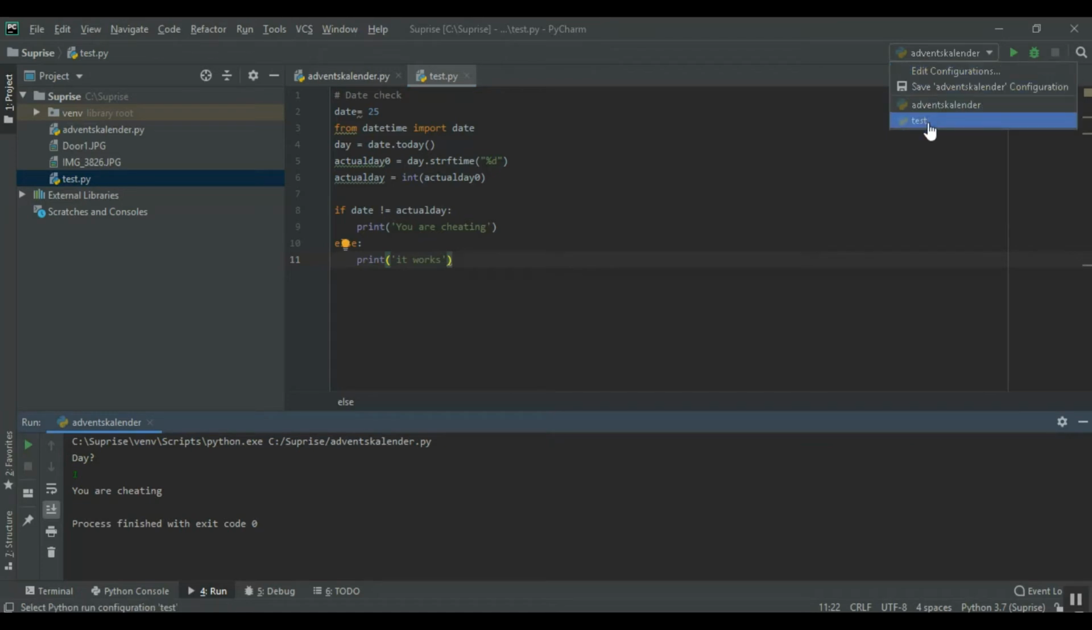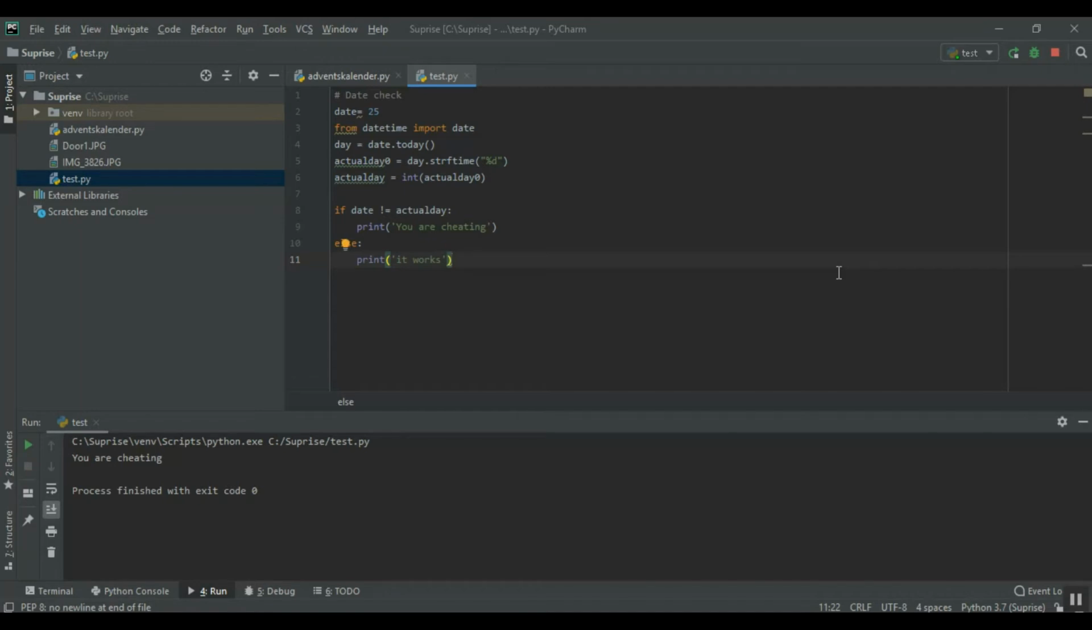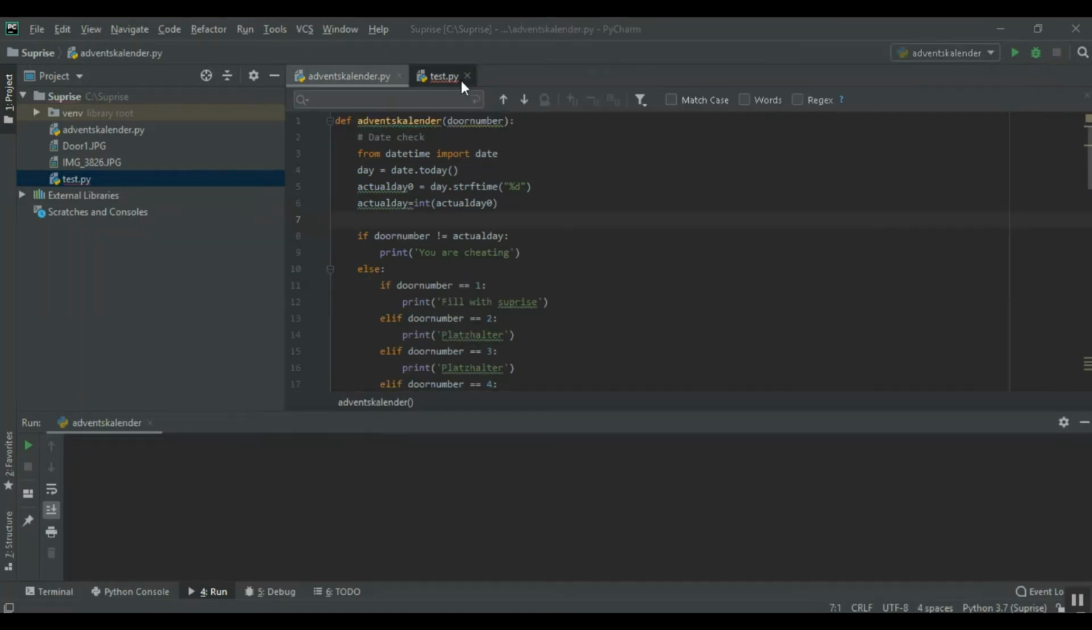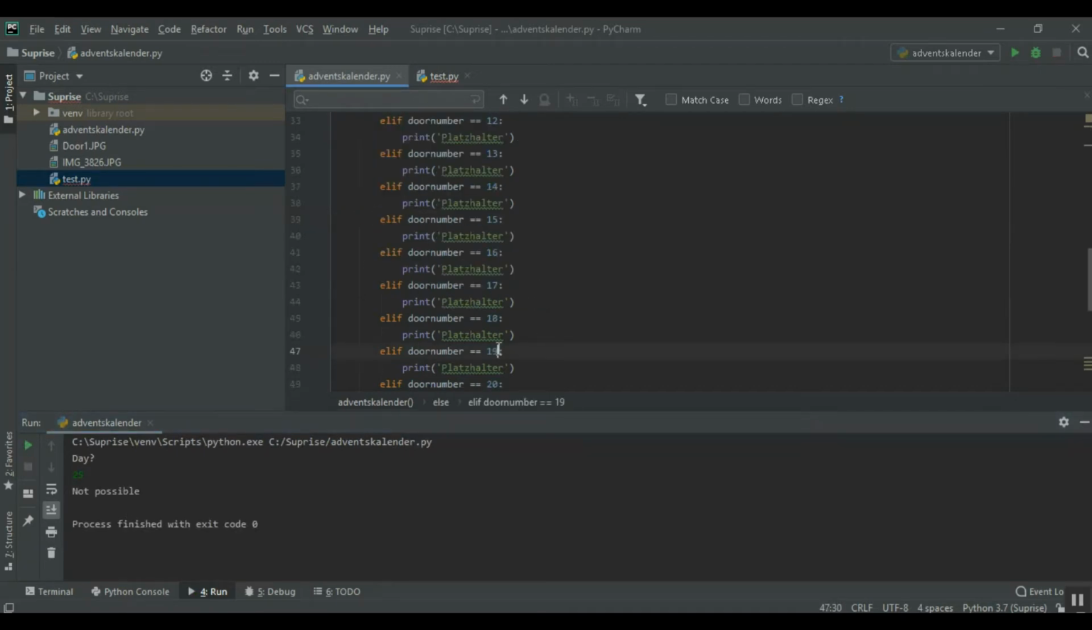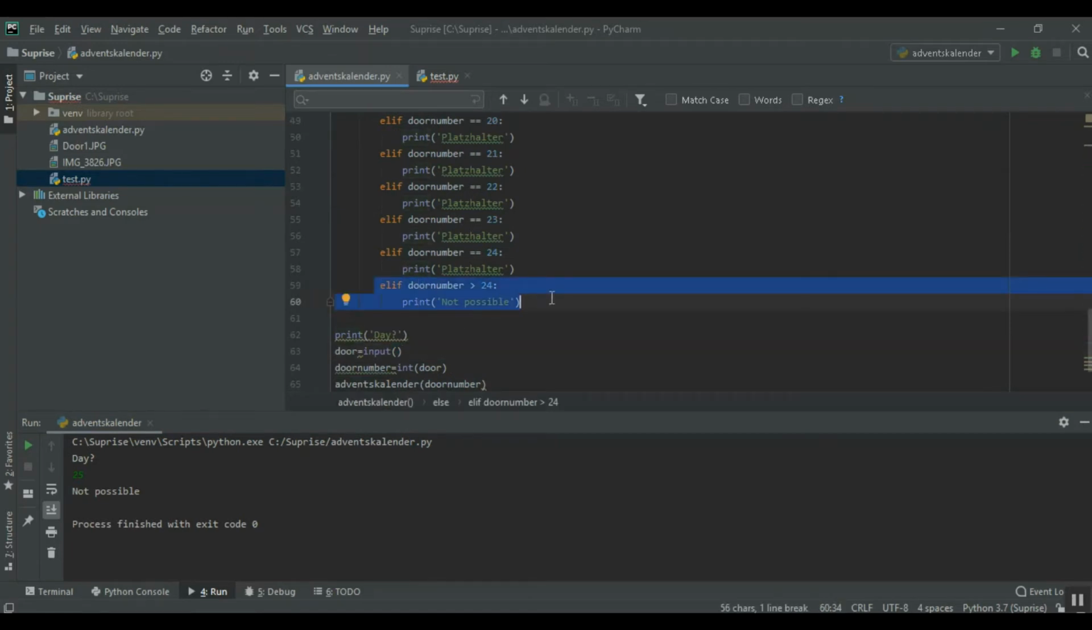So, and as you see, somehow it doesn't work out. And I figured that the input of the adventcalendar cannot be in the variable name date. So I just renamed date to door number, and then it worked. So when I used the date 25, it said it's not possible because the adventcalendar stops at 24, and when I enter 1, it worked out.